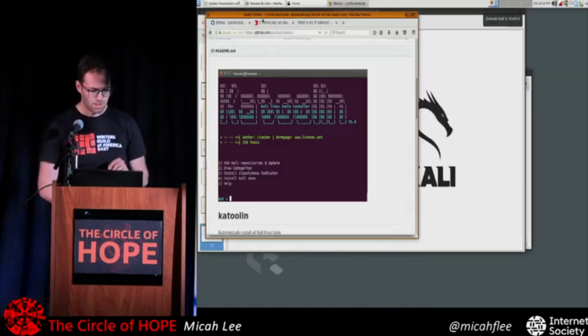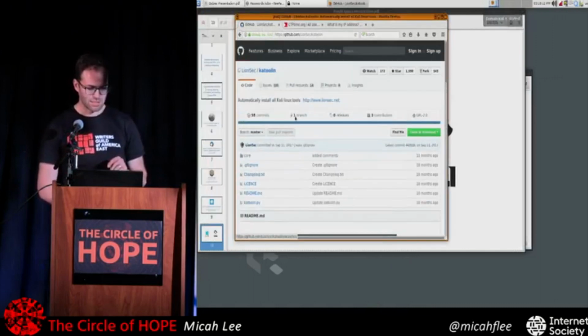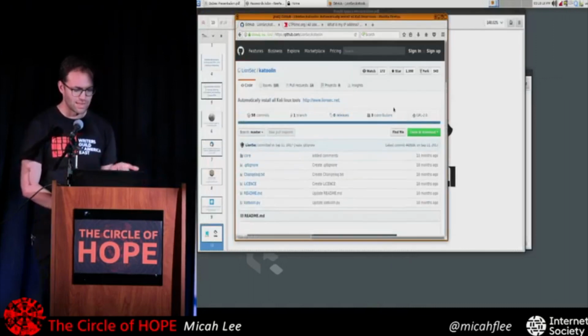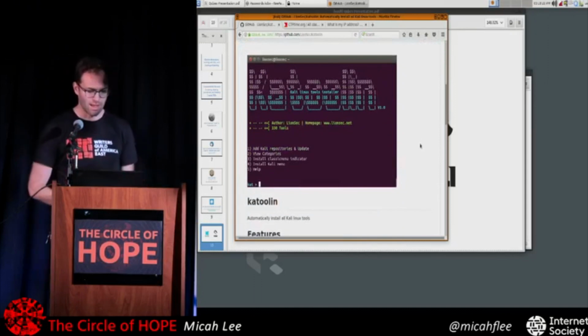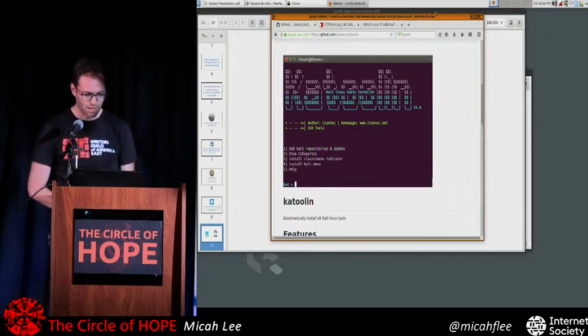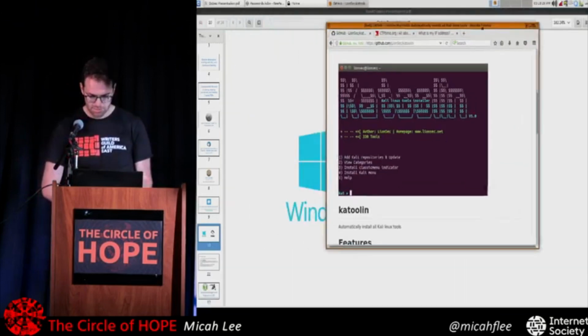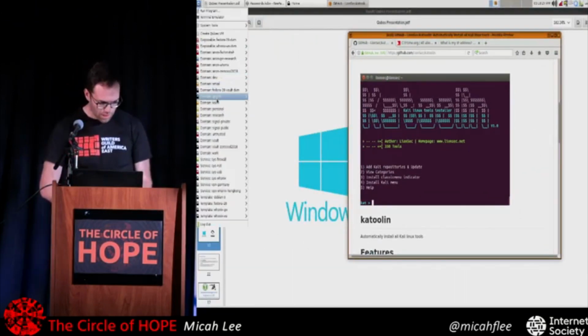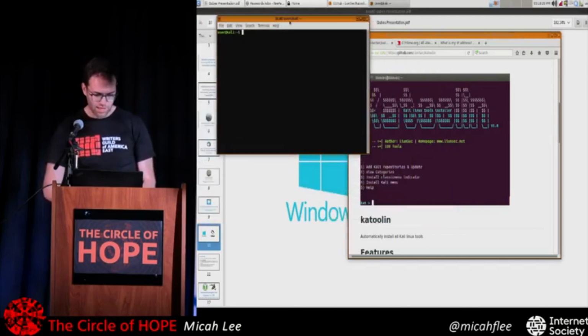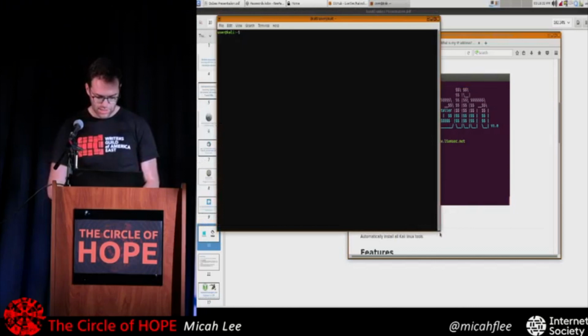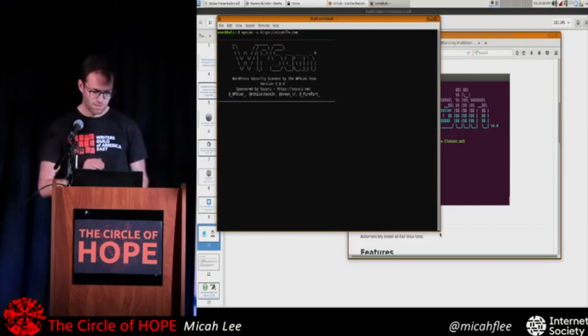So this is a little project that's not actually necessary, but it's a little tool that makes it easy to add Kali repositories to any Debian-like distribution. And so here, I've installed some of the Kali tools in here. So I could just go ahead and do WPScan on my website.